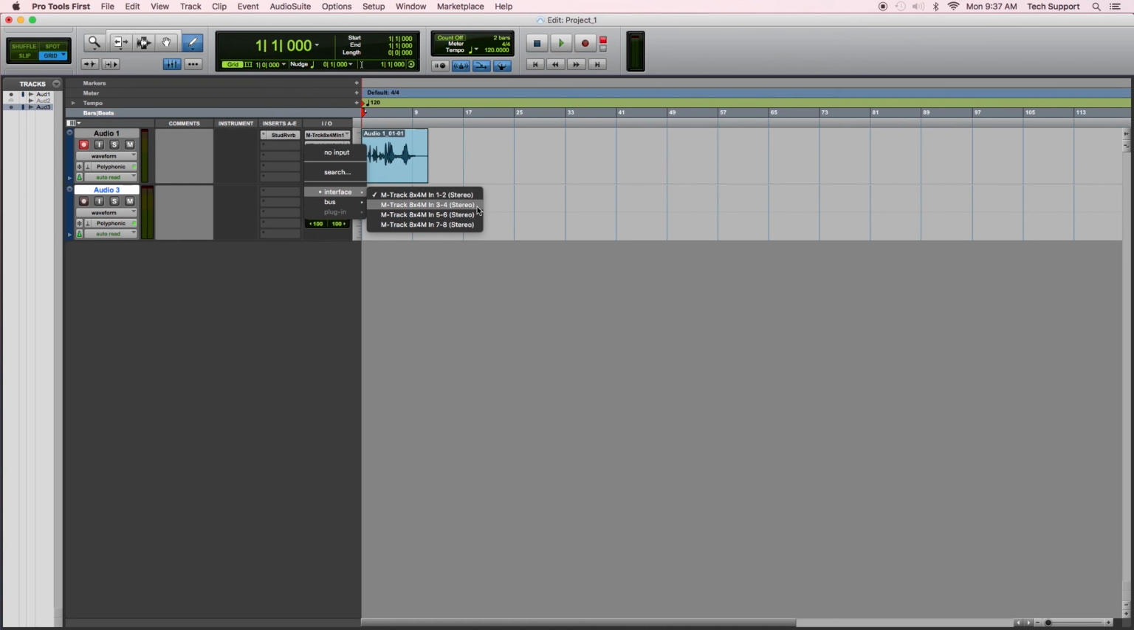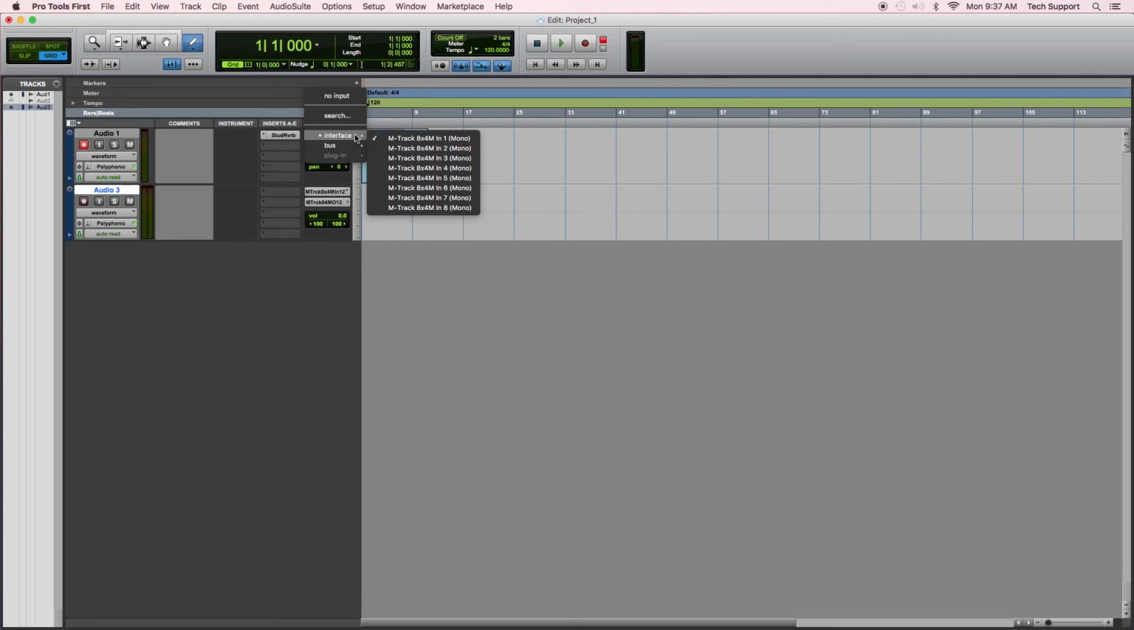You'll notice that depending on what kind of track you're using, stereo or mono, the amount of inputs available on the M-Track will be different. A stereo track offers 4 pairs of inputs, while a mono track offers 8 individual inputs.